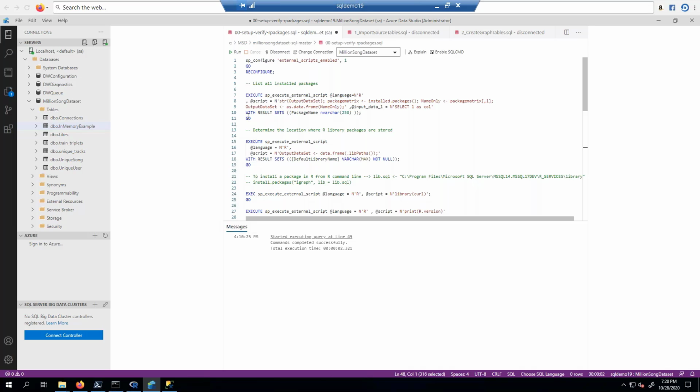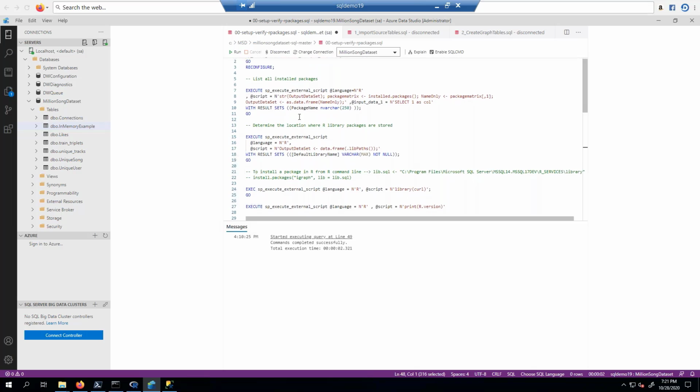This will list all the R packages I have installed. Now, R is not needed to do graph queries, to be honest with you, but one of the demos, if you go to the GitHub repo, takes the data from SQL and visualizes it in a very nice way. In order to visualize it, you want to use R, the machine learning R services that come with SQL, and certain packages. That's why you have this script. It tells you all the packages you have installed. So let's run it.